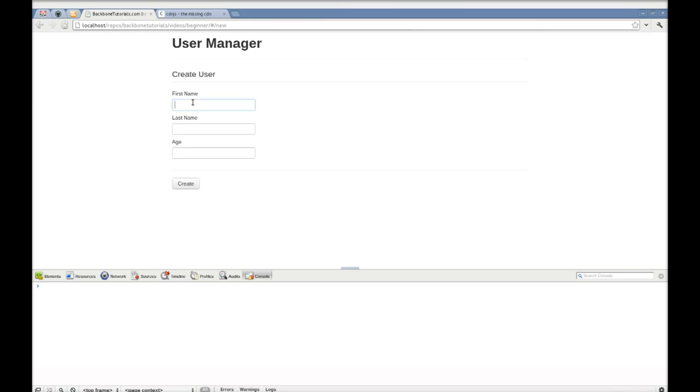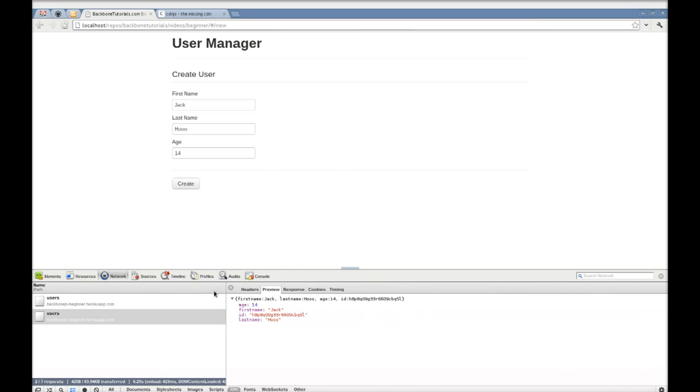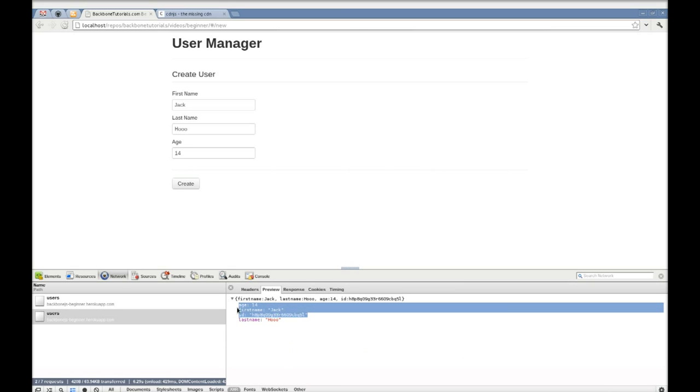Refresh the page, and we can see that it console logged the model once we saved it. So if we look at the network request that got sent off, we can see that Backbone.js sent a POST request, and it sent in the payload the values that we specified in the object in the form, and we can see that it returned the same values, but now we also have an ID because the server saved the value.